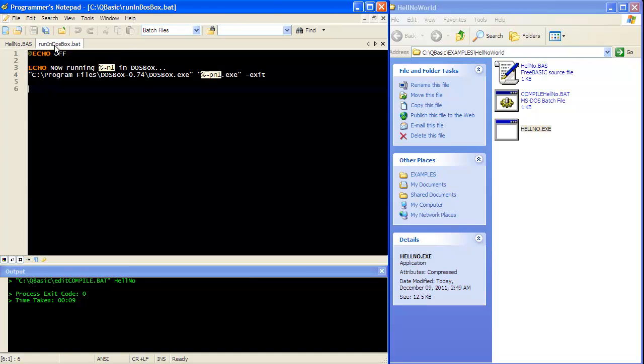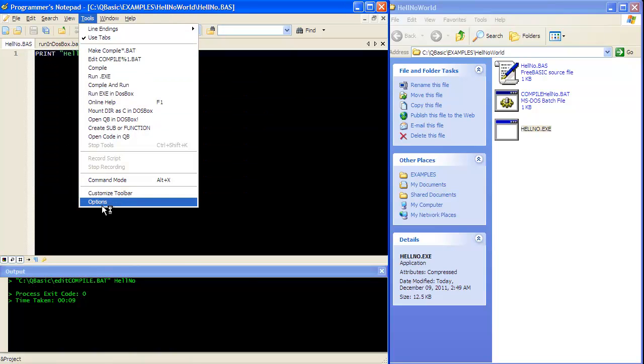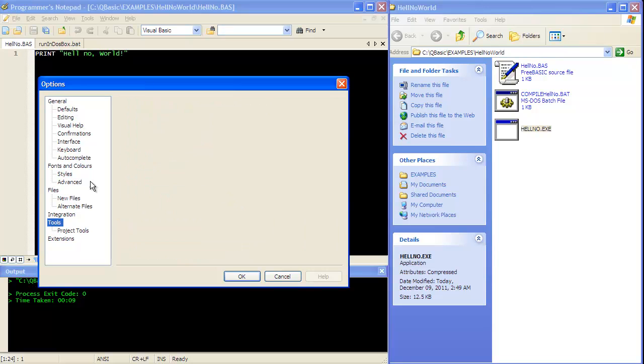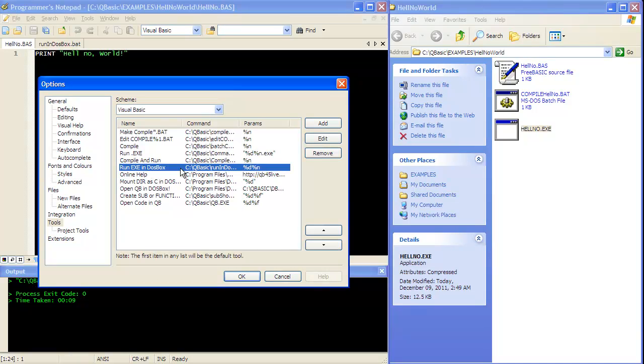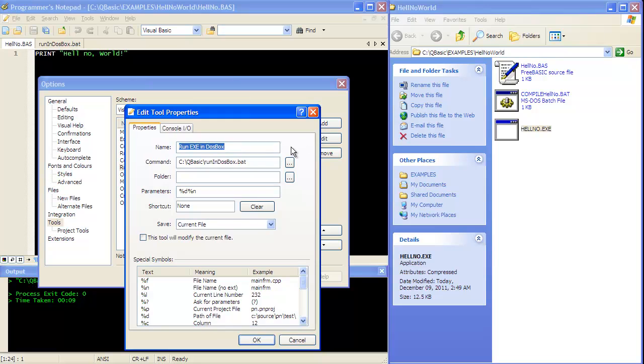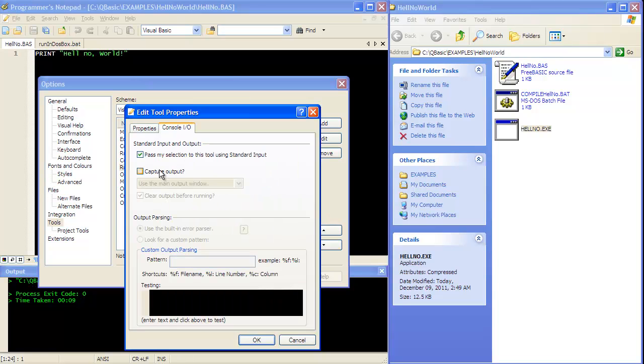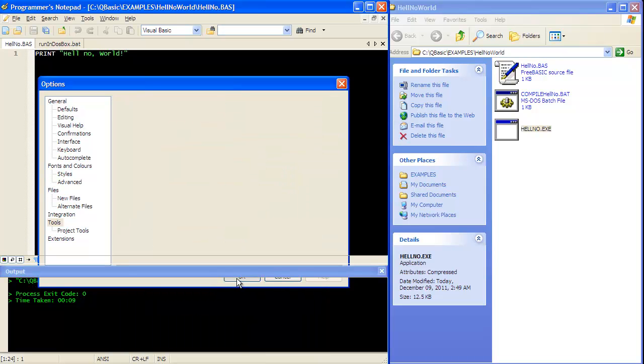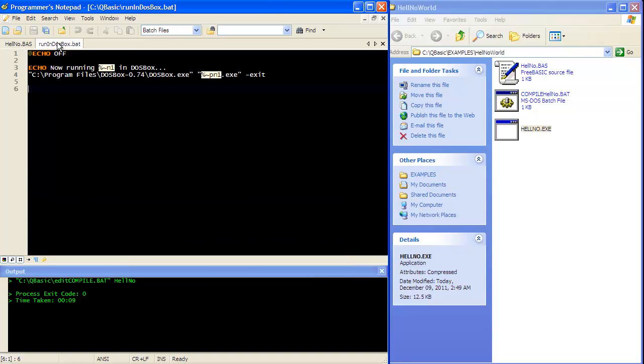But anyway, I'll go ahead and show you the tool first. Options, Tools, Run in DOSBox, Edit. Okay, so we're passing the directory and the file name into this batch file right here. I have capture output unchecked. This is what the batch file looks like.